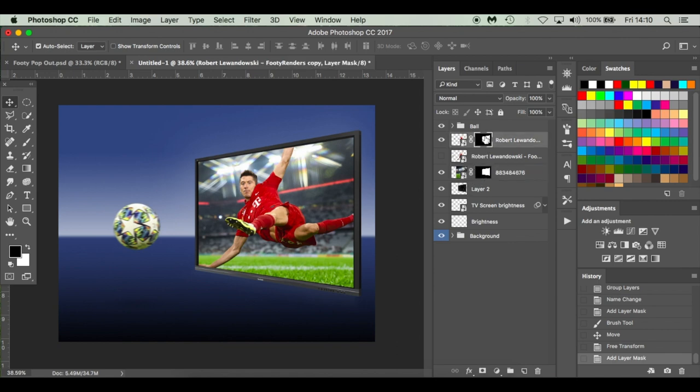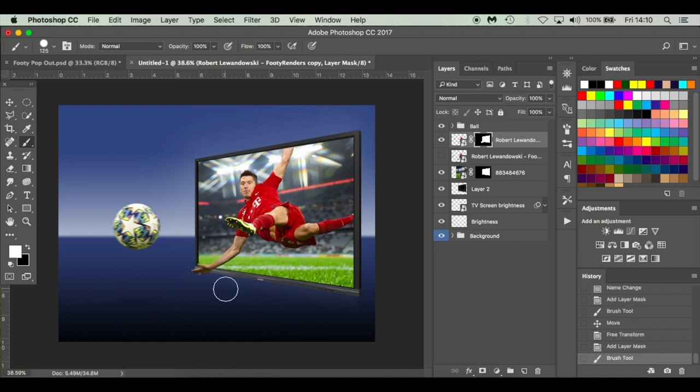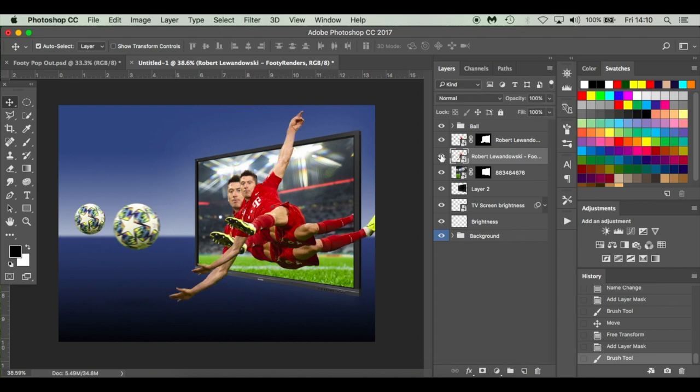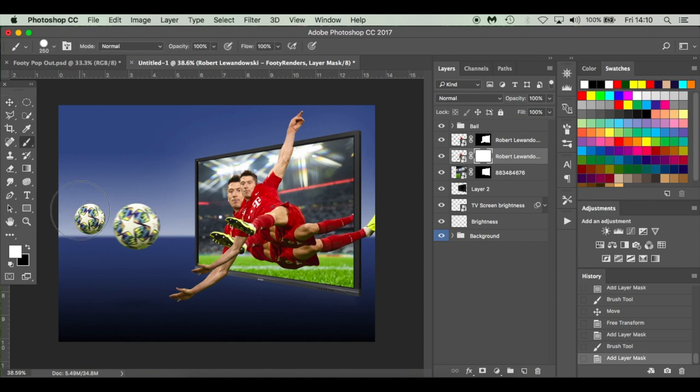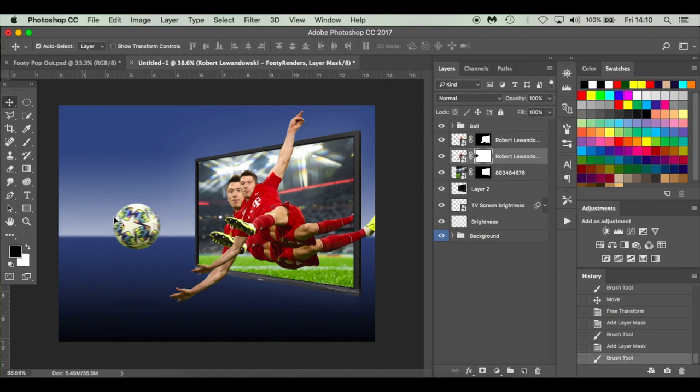Reselect this Robert Lewandowski layer, select the layer mask, and you guessed it, we're going to have white selected. We're just going to paint his arm back just there and press V. So we're getting the look that we so desire. And on this final layer of Lewandowski, what we can do is create a layer mask, get rid of that ball again, hit V.